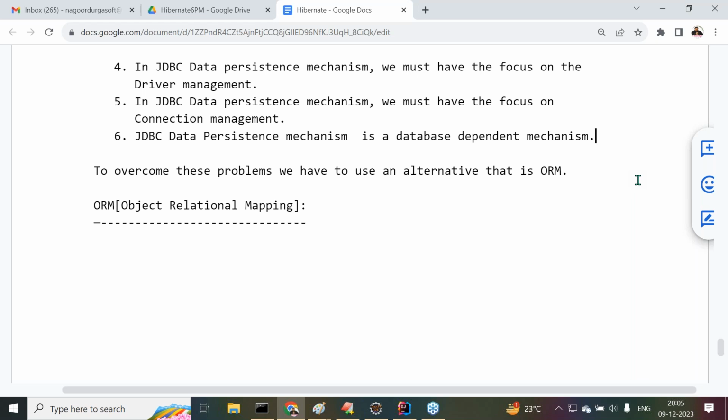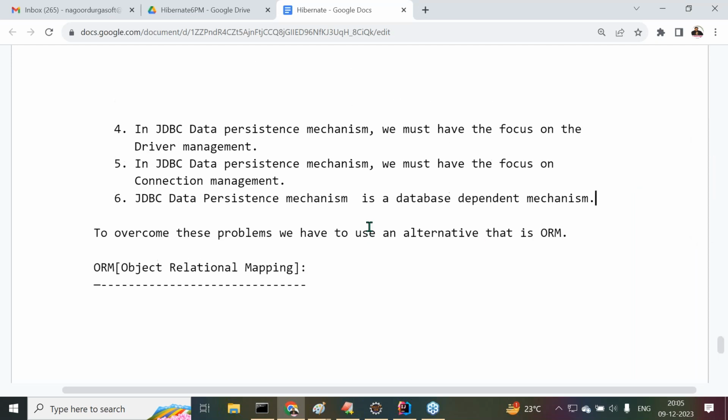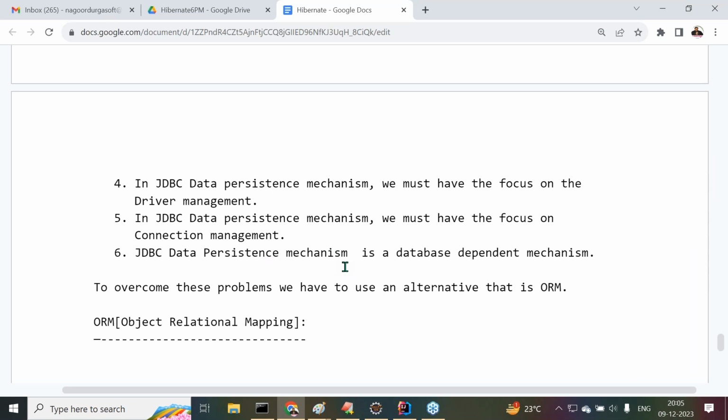So this is the problem we get when the technology is database dependent. When the mechanism is database dependent, these are the problems we get. All of you get my point or not? So we don't require these database dependent mechanisms. We require database independent mechanisms. If it is database independent, what advantage do we get?